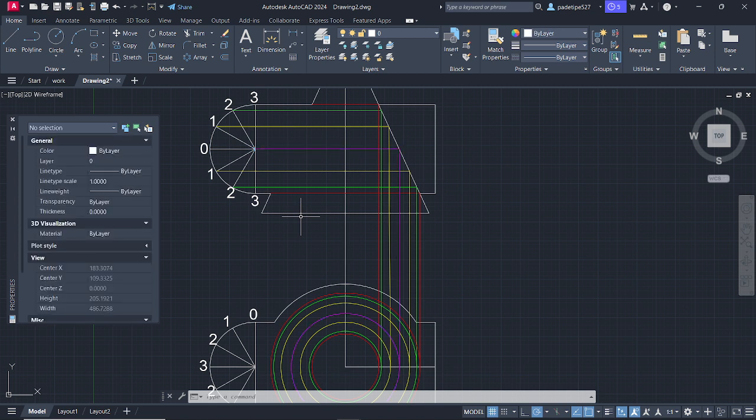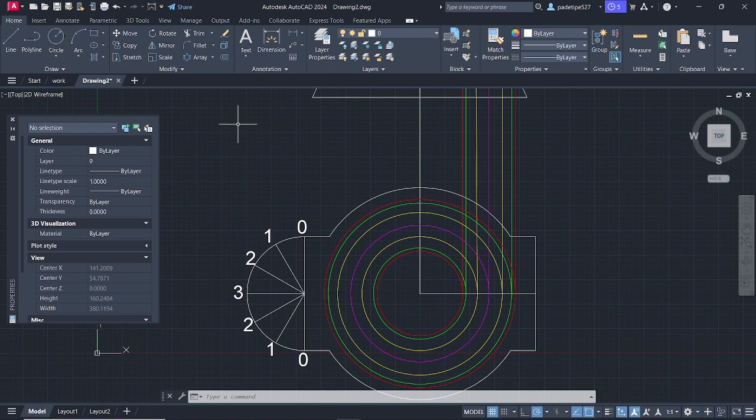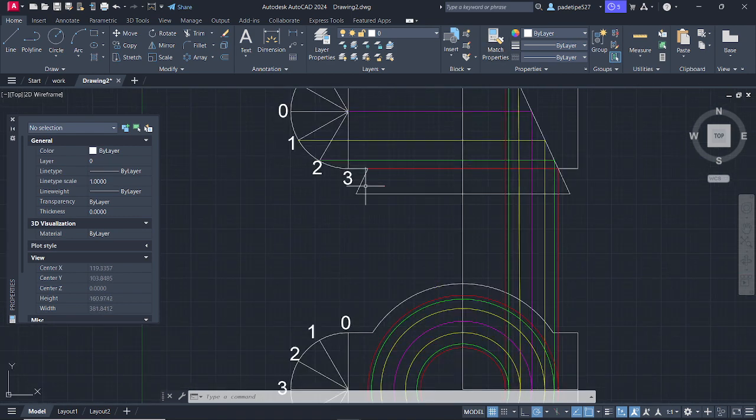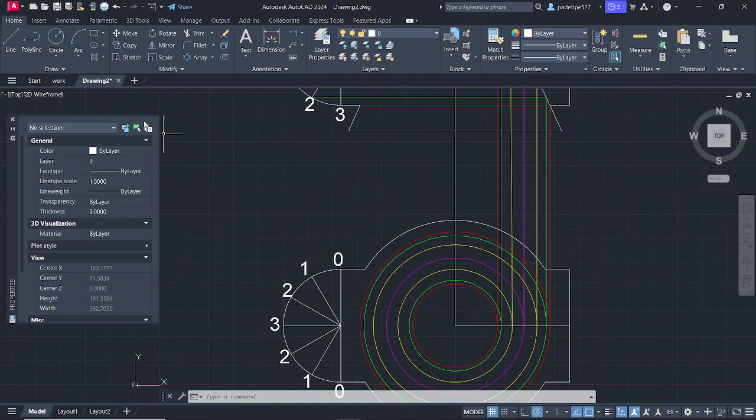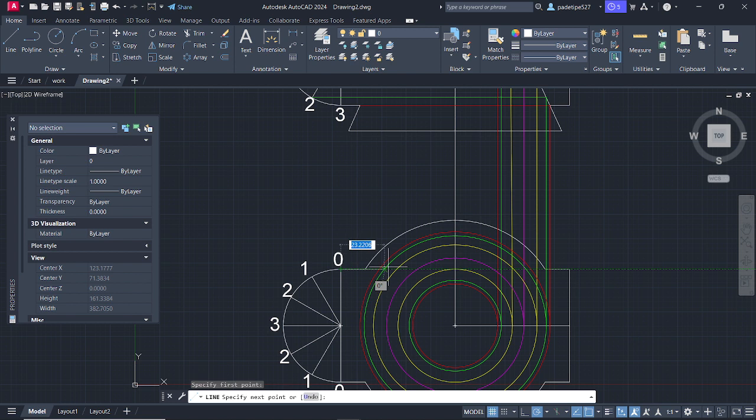Now let's continue with what we are to do. Now we are to project each of these lines on this. Remember, 0 is magenta, 3 is red, so let's start with 0. 0 is magenta. We'll project a parallel line from this point to this point.